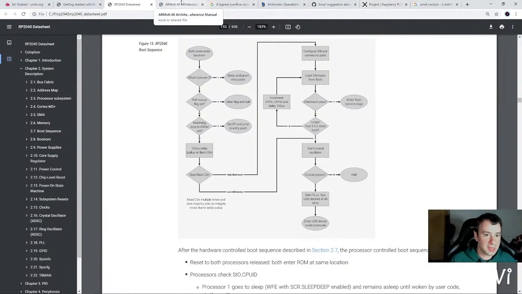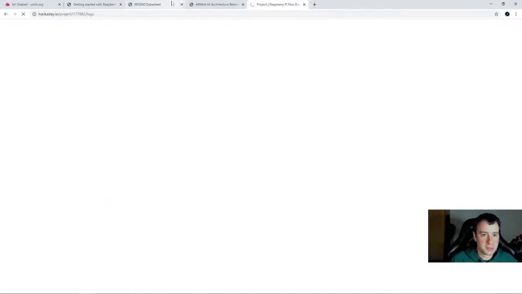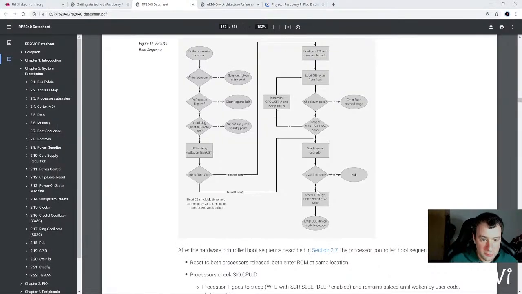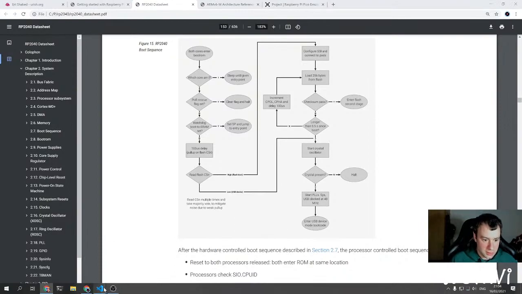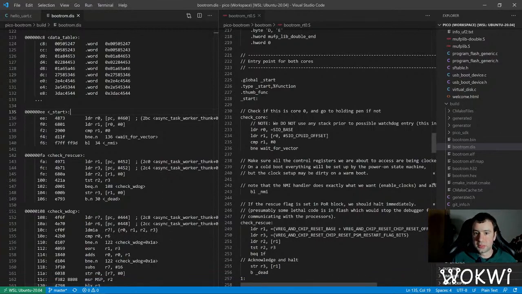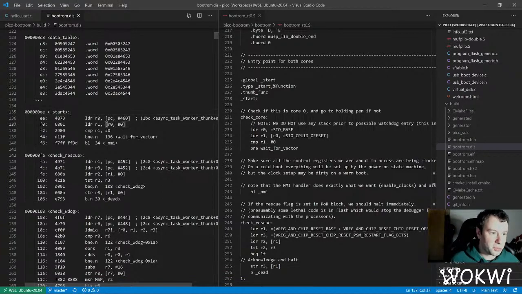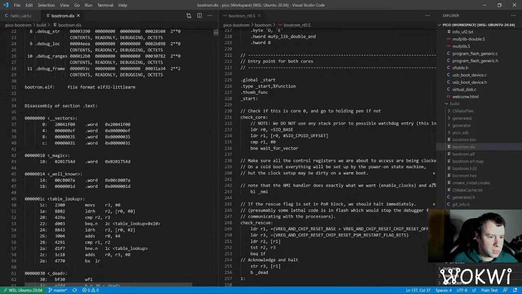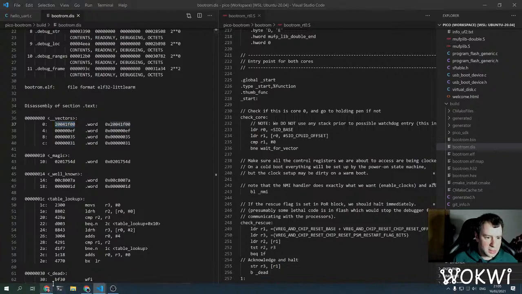First of all, let's close all these tabs. We don't need them anymore. And then let's go and see what's up with the Bootrom. This is the disassembly file for the Bootrom, and I think last week we started from the beginning, and we had those vectors, and the first entry is, I think, the stack pointer, if I'm not mistaken.